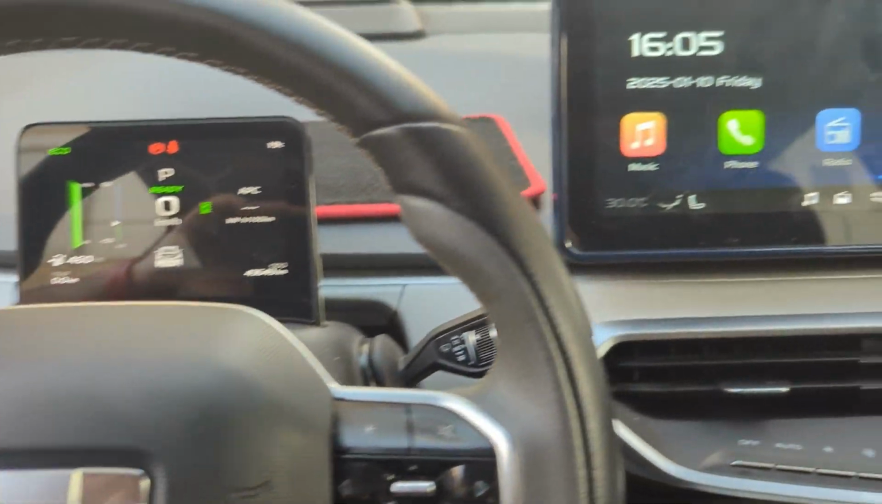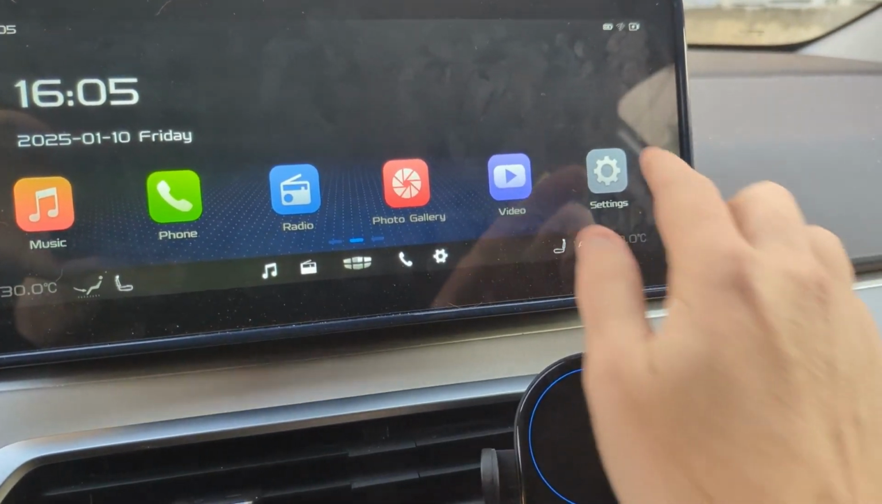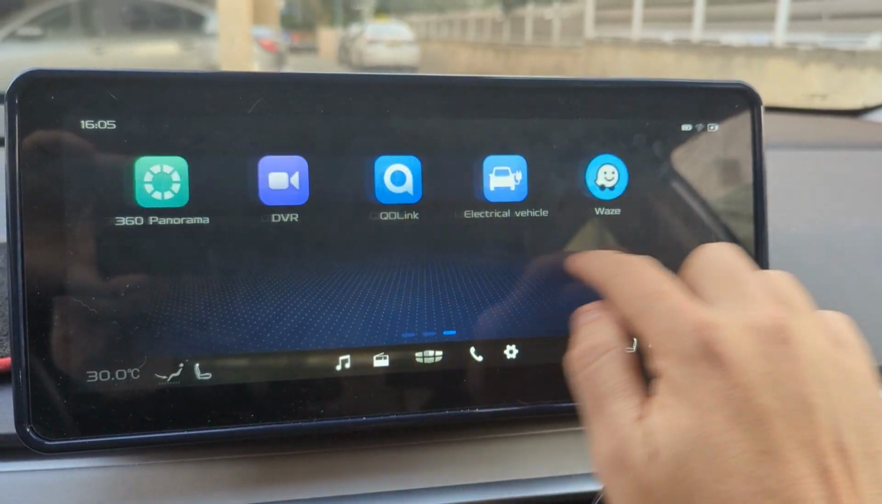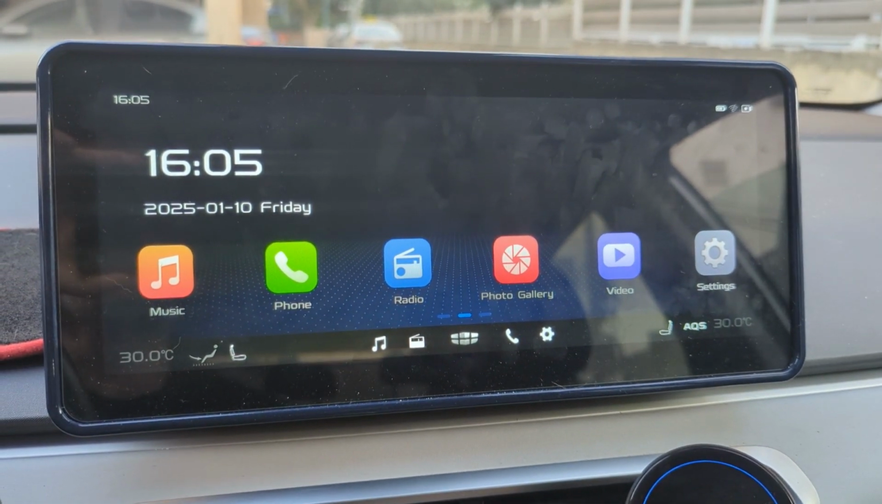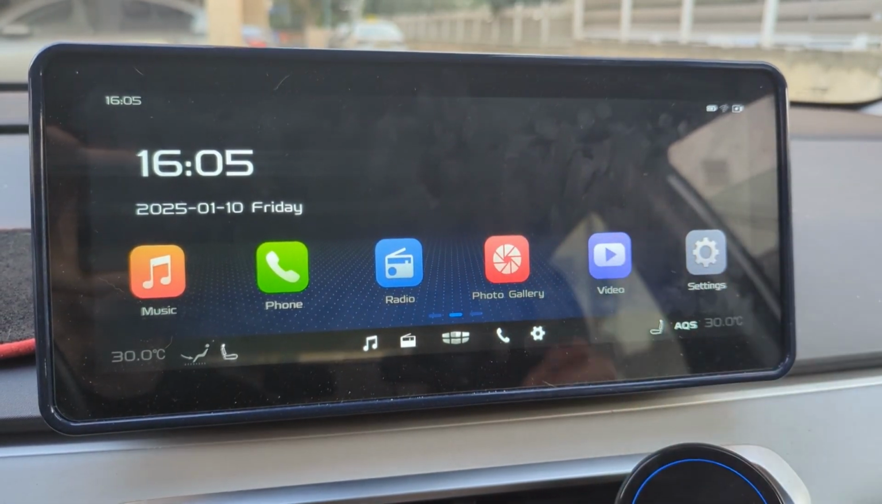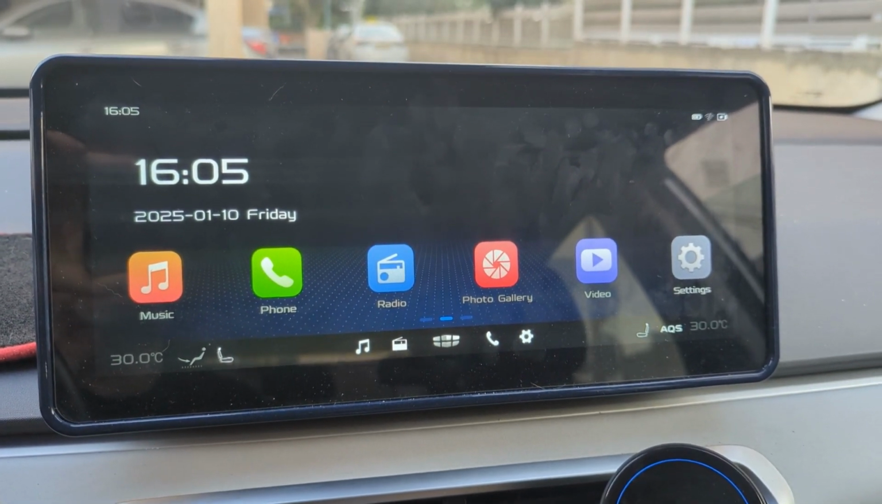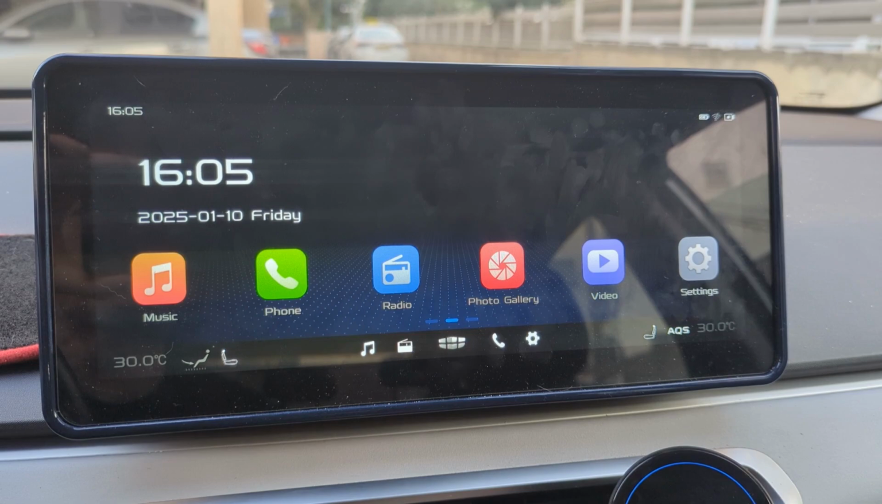Hi guys, in this video I will show you how you can install applications on this vehicle, Geely Geometry C, and not only Geely Geometry C but other models with the same screen. How can you install applications without waiting for your warranty?